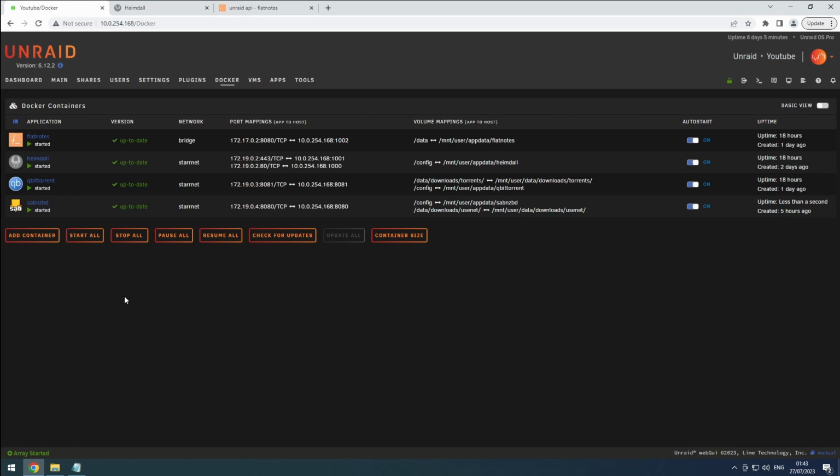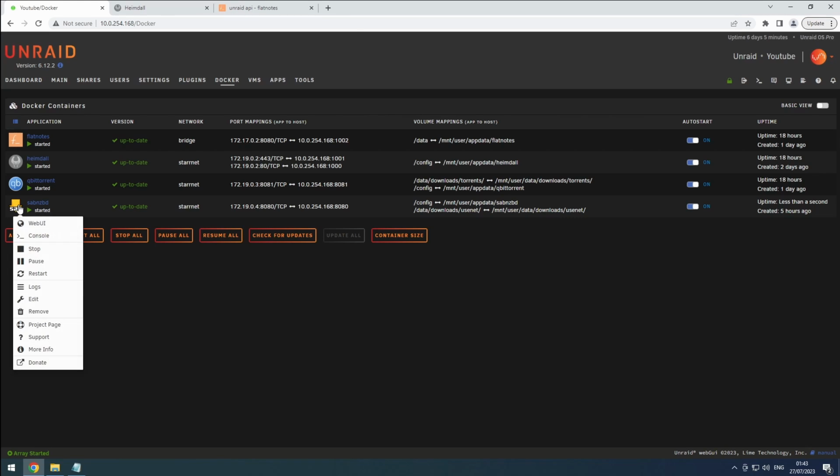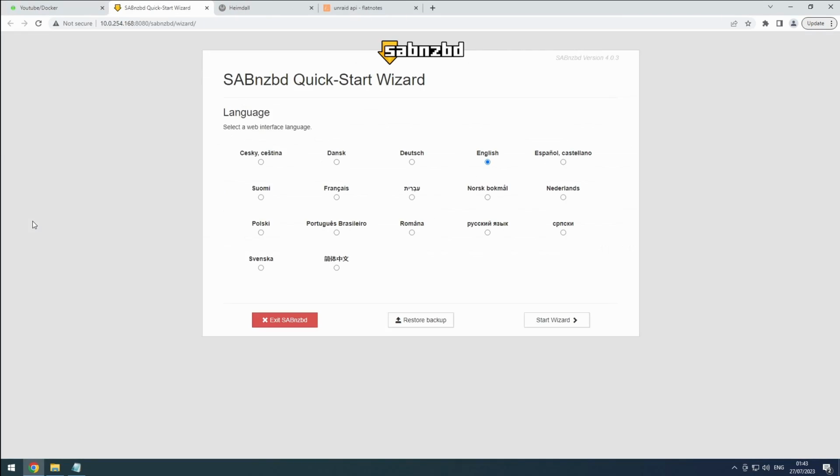Today, we're going to configure Sabnzbd, a powerful tool for downloading files from Usenet. We'll be following the trusted guidance of Trash Guides. Let's dive in. To begin, open the web interface of Sabnzbd by going to the Docker tab in Unraid and clicking on the Sabnzbd application.